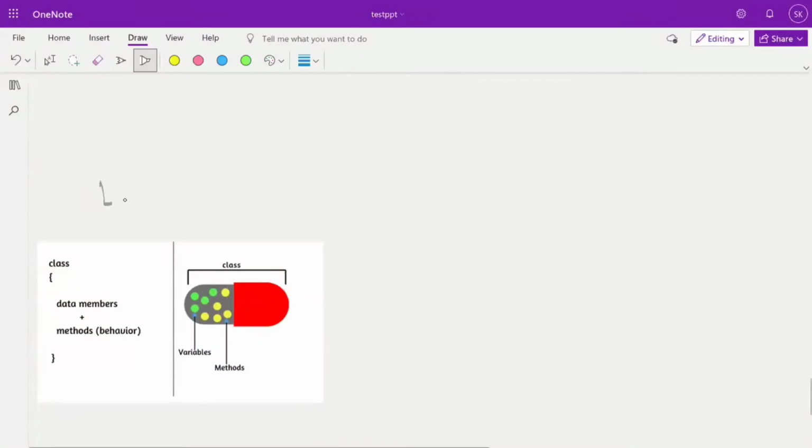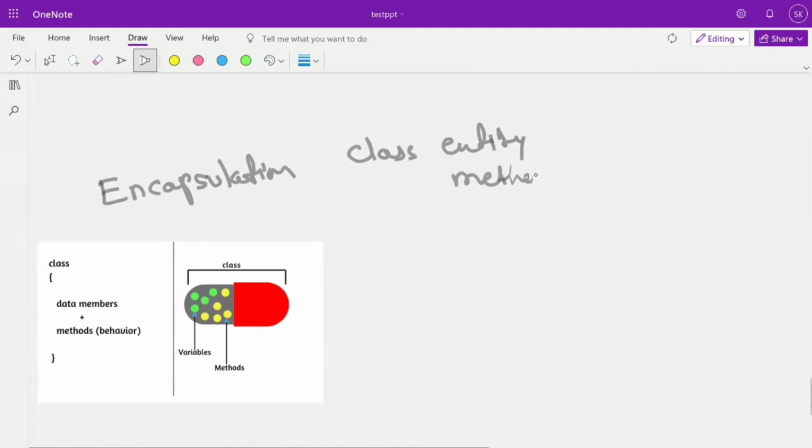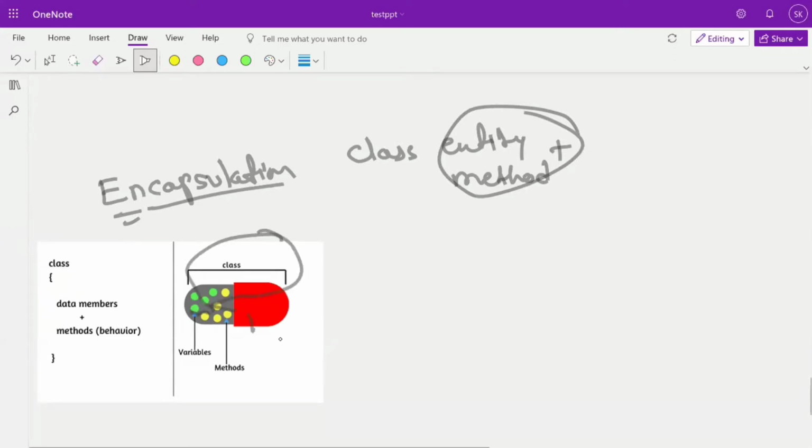Hi all. Here we'll look at encapsulation. Earlier we discussed the class, entity, and method. So when all these things are combined together, this is called encapsulation. This is a capsule. In this capsule, variables and methods are encapsulated. So this is called encapsulation, and this is the basic idea of it.